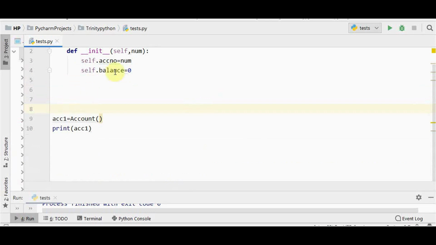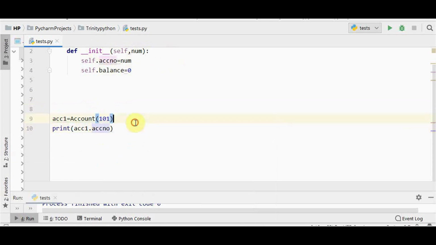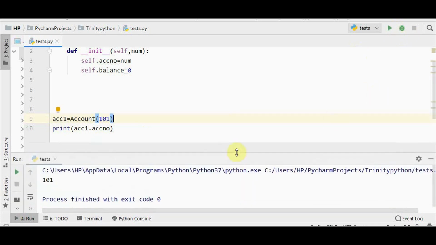Now we have created an object for this account class. It has two parameters, self and num. While defining the functions, we need to pass this self argument, but while calling, it is automatic, so you need not include self when you call the methods. But our other arguments must be specified, so number must be specified. I am going to create an account number 101, and I can access this now. ACC1 is the object name dot account number. I am just trying to print the object account1 dot account number. Let's see what output we get. We got the corresponding account number.